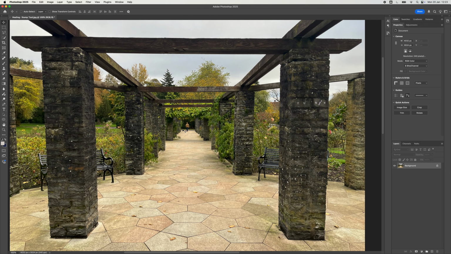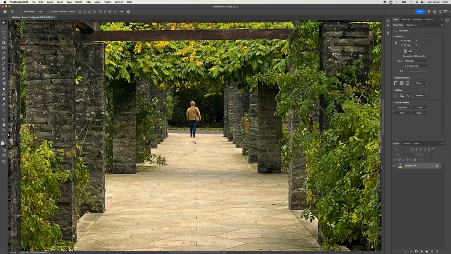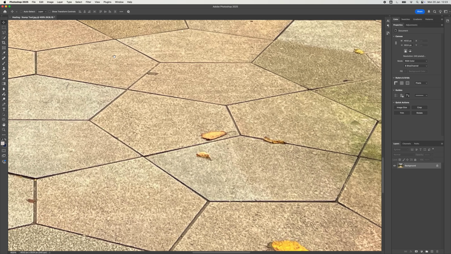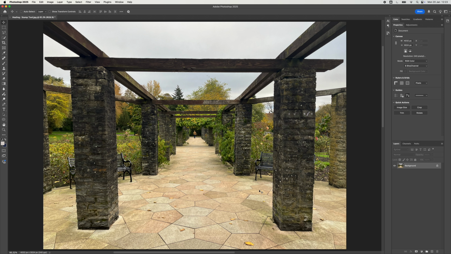In this tutorial, we're going to be looking at the spot healing brush tool to remove things like this person in the background of our image and some of the leaves here that appear on the floor in the foreground of our image. So first of all, we need to select the spot healing brush tool. It's on the left hand side, and we can just click on that, and it's like a little plaster.